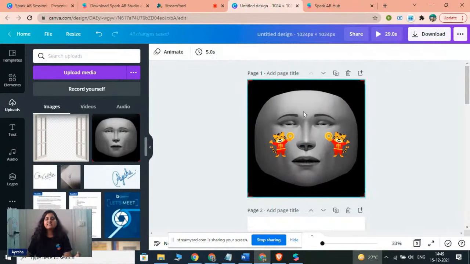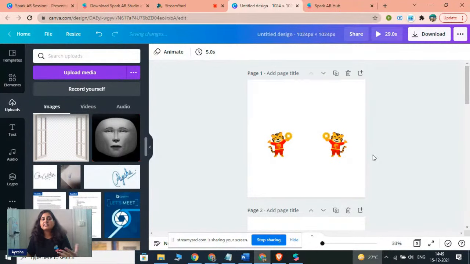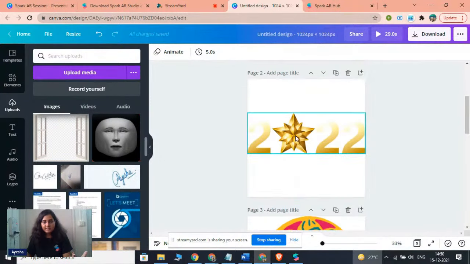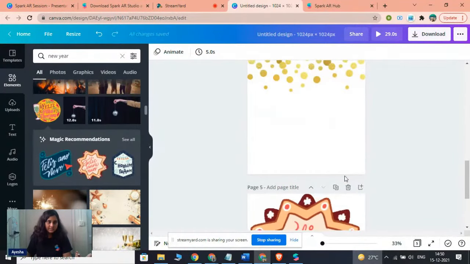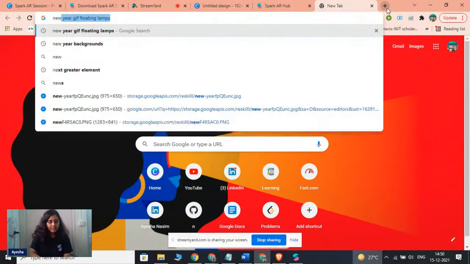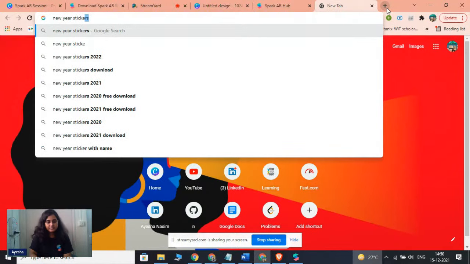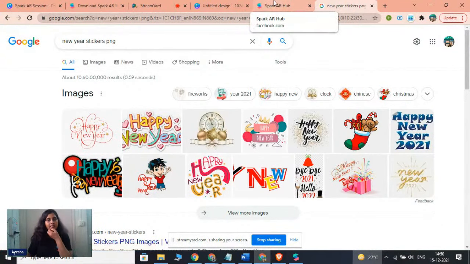So this is the face reference asset. That is, if I place the object here, it'll show on the face in the actual face tracker. This is how I placed these 2 objects on the cheeks and then I deleted this. So this is how you can create the texture for the face. And for other effects, I just use the elements from Canva because Canva is super easy to use. But if you want something, you can just Google it, like New Year stickers PNG. You can use that PNG file for yourself. You can see there are a lot of options that come up.